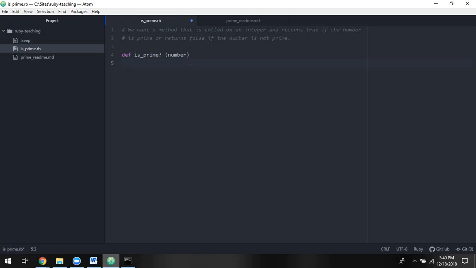So just think, if you're a human, how would you determine if a number is prime? Well, the first thing you would do, you would see, is it a whole number? That would mean should return false if a decimal. Decimals are not prime numbers. Next you would see, is it less than 2? Should return false if less than 2.